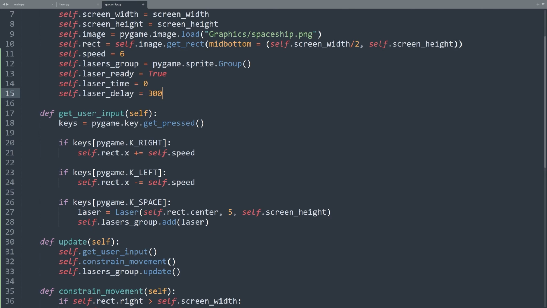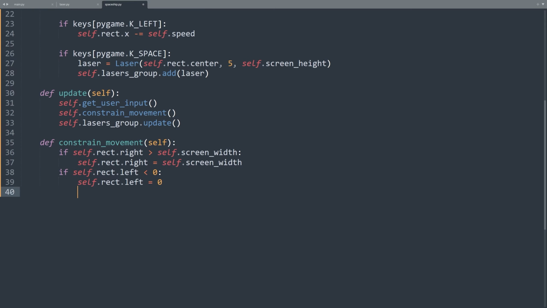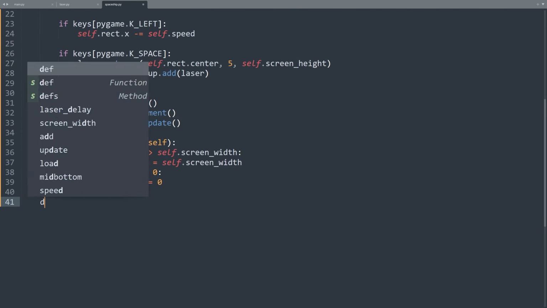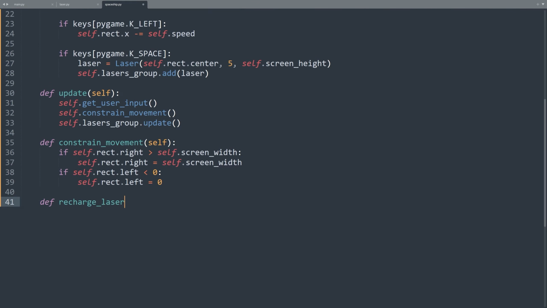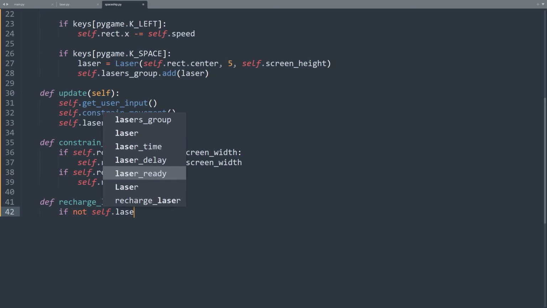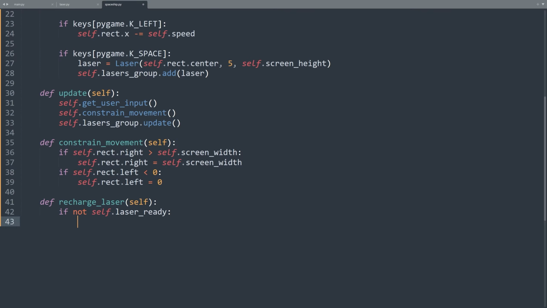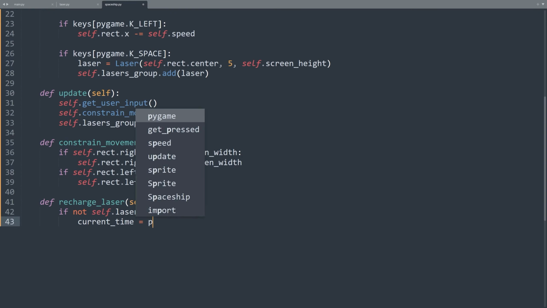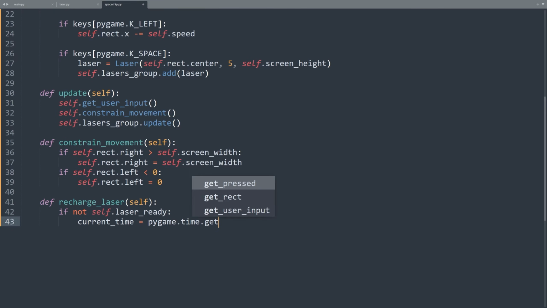With the attributes ready, let's create a recharge laser method to be responsible for controlling the firing rate of the laser. def recharge_laser(self): We need to recharge it if it is not already charged. If not self.laserReady: Now we need to get the current time. current_time is equal to pygame.time.get_ticks(). This line of code retrieves the current time in milliseconds.